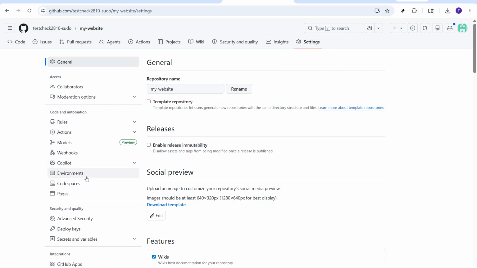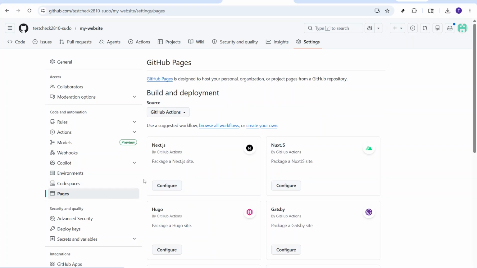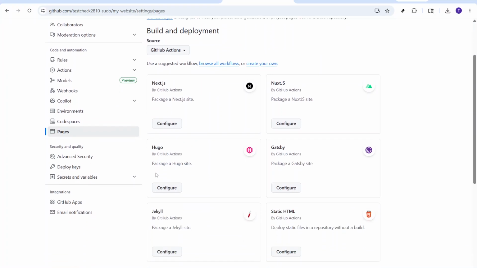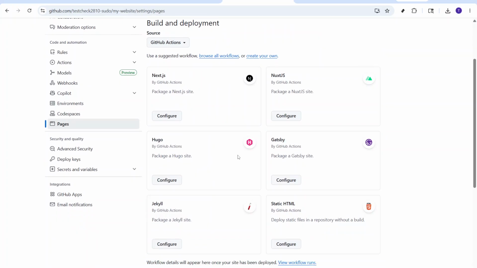Now, within the Settings page, look for the Pages section. This is usually listed in the left-hand navigation pane. Pages allow you to publish content directly from your GitHub repository, making it an excellent tool for hosting personal websites, project sites, and more, all aligned with your coding projects.